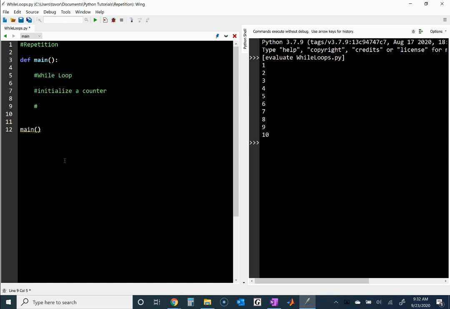Then we're going to implement the while loop and have a Boolean expression to determine when you want to stop looping. And then within the while loop, we need to update the counter, which I'll write in a comment in a little bit. So I'm going to initialize a variable here, call it count, and I'm going to start it at 1.